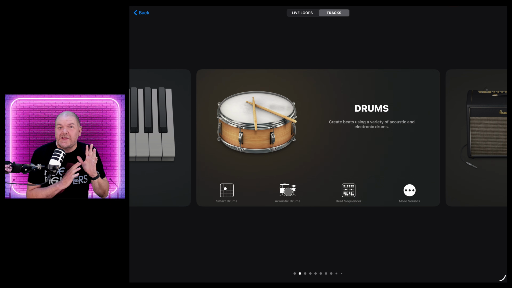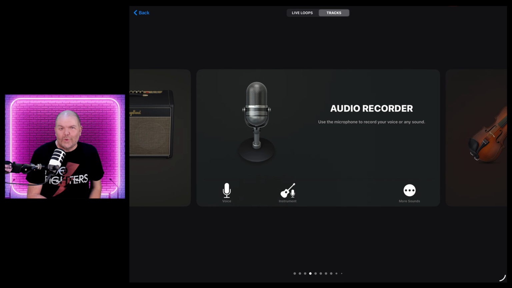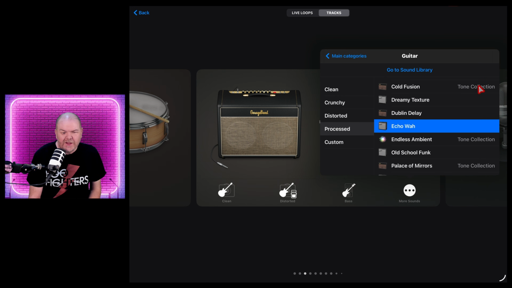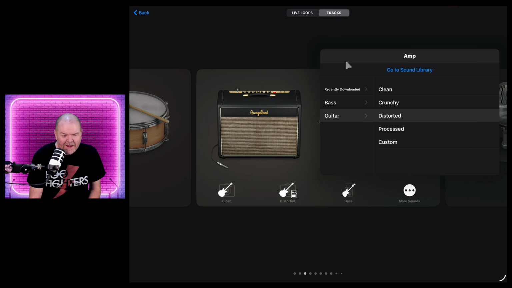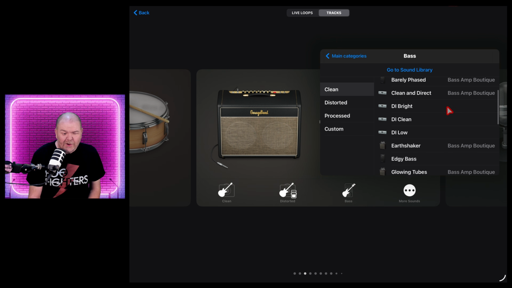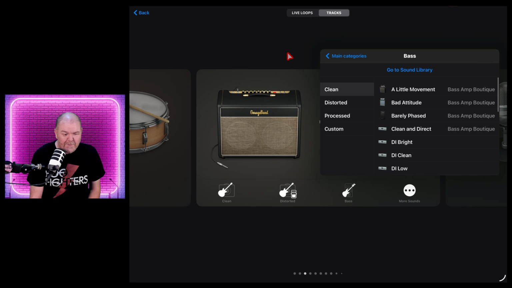Very cool. Some of the sound packs are specifically around things like guitars and audio recorder settings. Let's look at guitars first of all. If we jump in here and go to more sounds under guitars, you'll see we've got the tone collections here. If we go to distorted, there's more of the tone collection there. If we go back and go into bass, there's the bass amp boutique. So if you've downloaded those particular sound packs, they have a bunch of different amp settings.